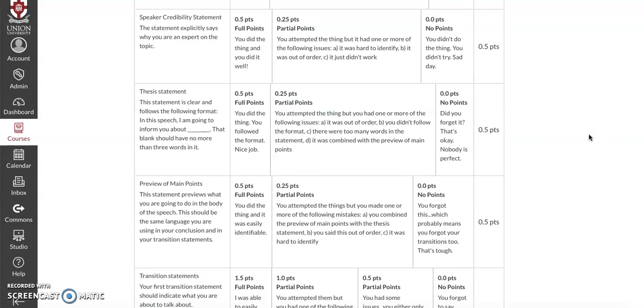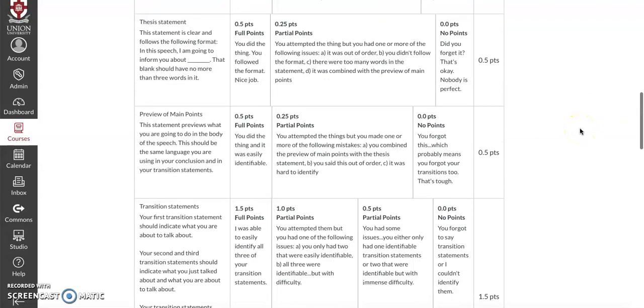Next, the thesis statement. It should follow the correct format, meaning in the speech I'm going to inform you about, and then insert your nonprofit organization here. If it follows that format and it comes in the correct order, you'll earn 0.5 points. If you have more than 1 to 2 words after I'm going to inform you about, you'll move into the ineffective realm. If you don't follow the format, if it's out of order, if it was combined with the preview of main points into the same sentence, then you'll move into partial credit. And if you forget it, you will earn 0 points.